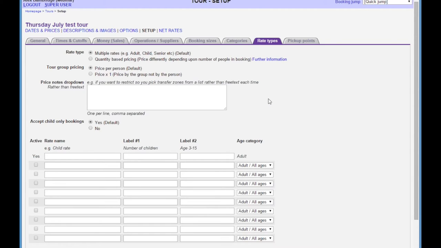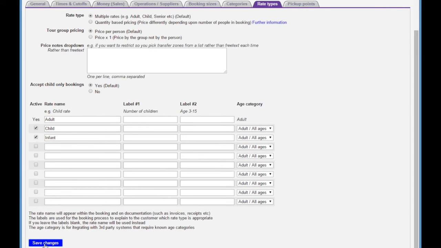So let's have a look at some of these rates and rate types. We're very flexible in terms of how you could set up product types. But what I'm showing you now is this method where we have rates. A rate is like an adult, a child, senior, infant, whatever it happens to be. So here you can create some rates, and once you have created a rate, you see that? I'll just save that.